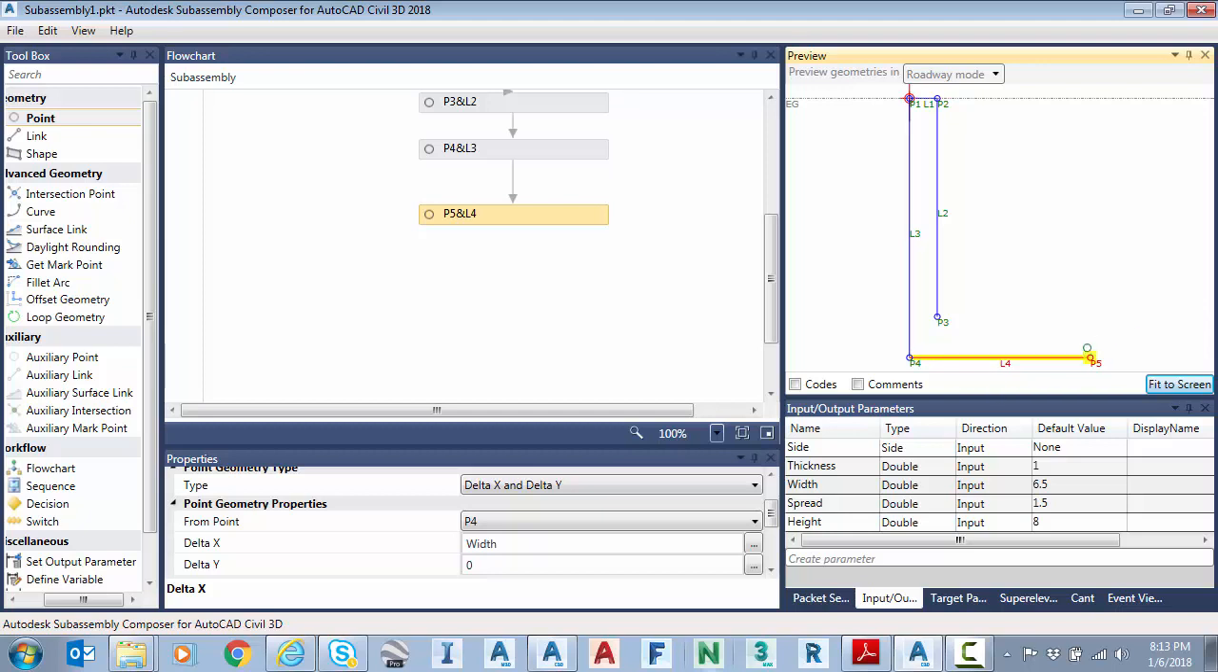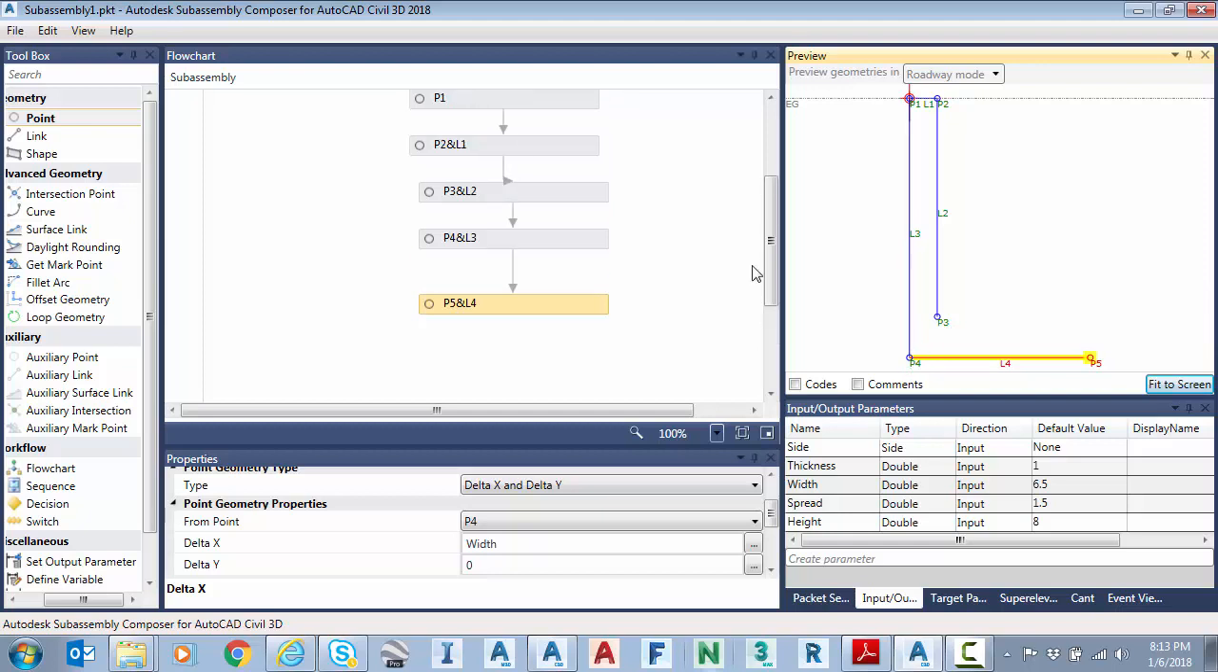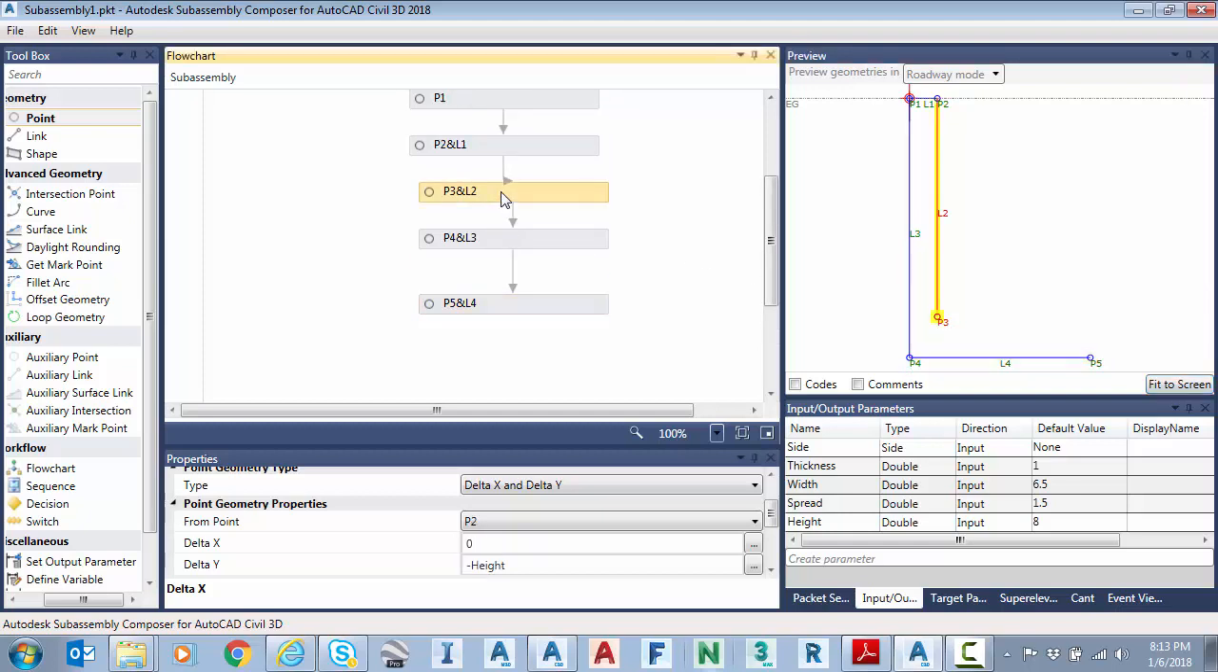You could even do an intersection. We have intersections here where I can intersect this direction and this direction. But this actually used the location of P3 and P4. Just to remind, let's go back up to P3. It is defined by the height of the wall, so it's going to change based on that input parameter. P4 is defined by the height of the wall plus the spread, so they're totally defined by input parameters. So let's drag a point in.